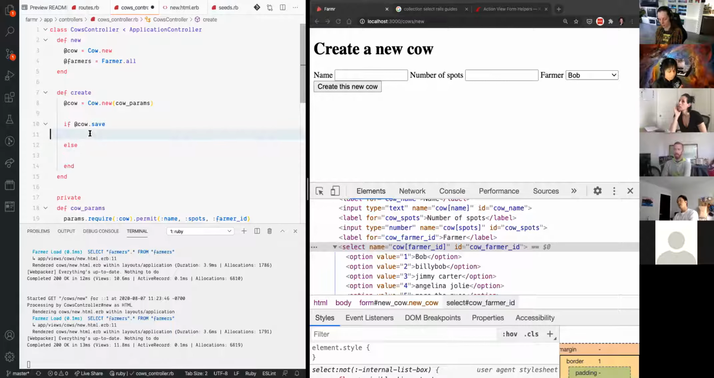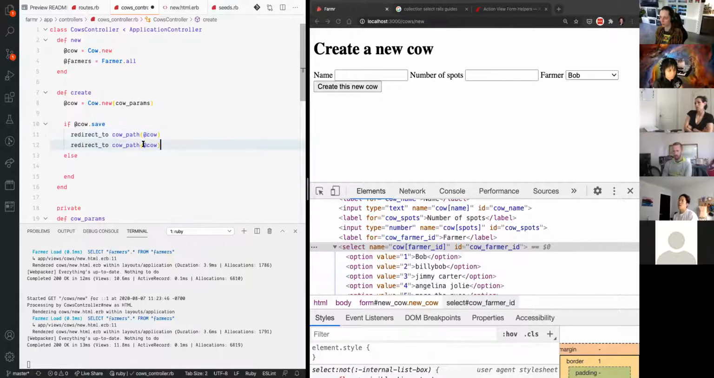Okay, so if the cow saves, what do we want to do? Redirect to the page. To cow. Maybe, yeah. And we can also say cow_path here, right? Pass the cow in, whichever one you feel more comfortable with. I'll just write them both out. And then otherwise, we want to render new. Render new. Exactly.